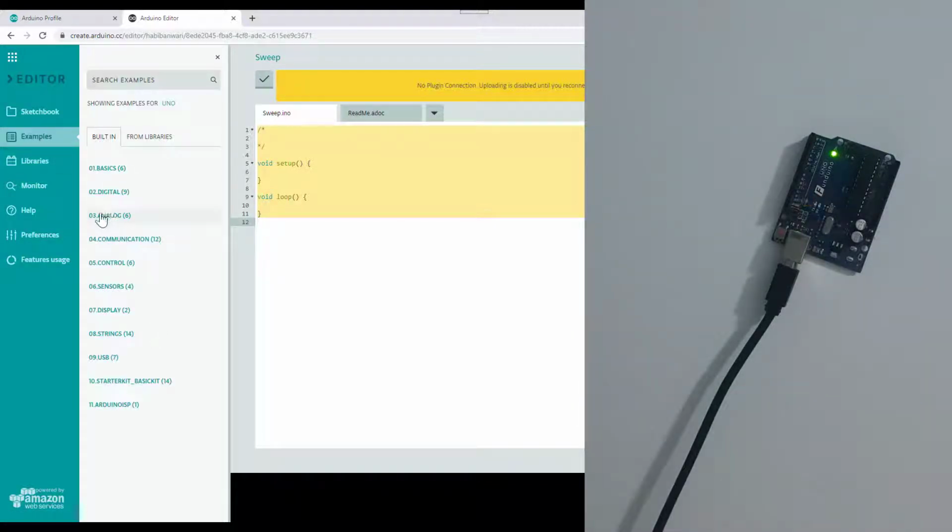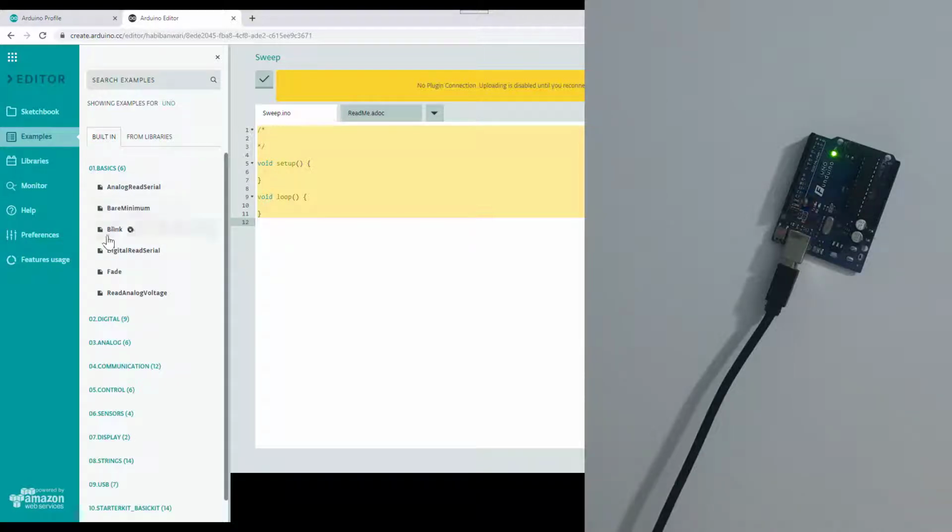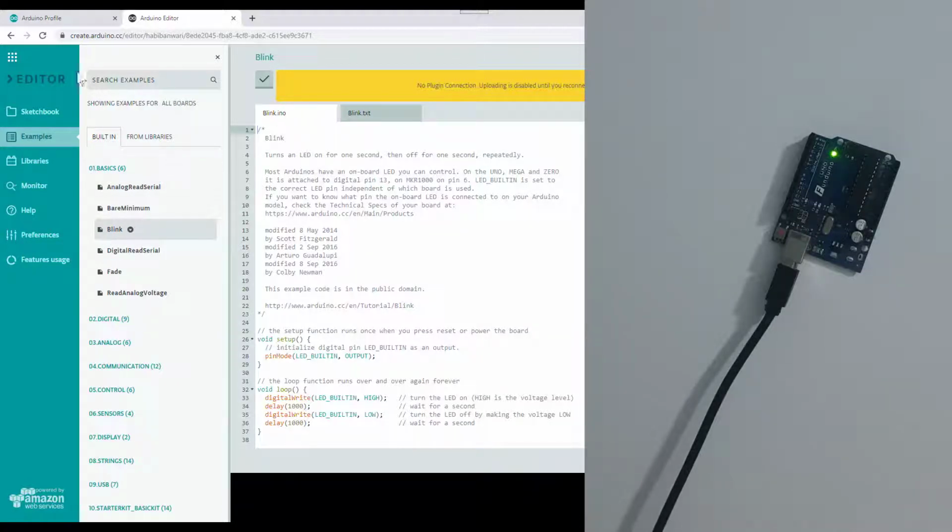Okay. Let's do this again. Click on examples, click on basic, LED basic codes, click on blink. So after you install the plugin, you might need to restart your browser, or in some cases you might need to restart your computer.